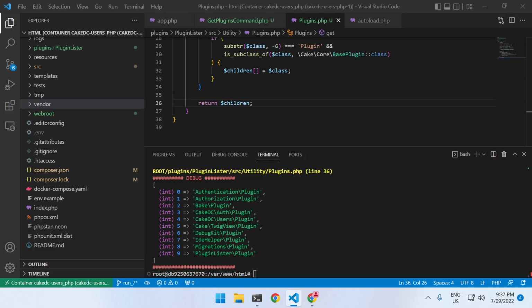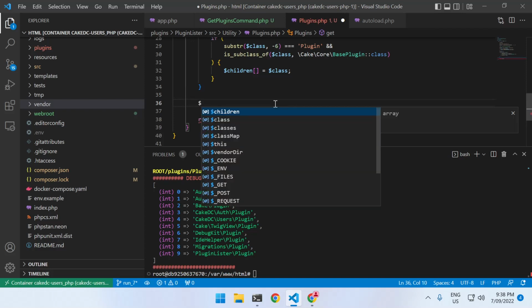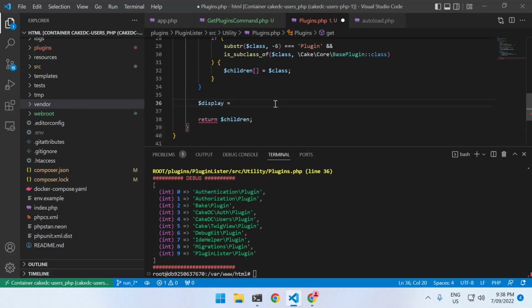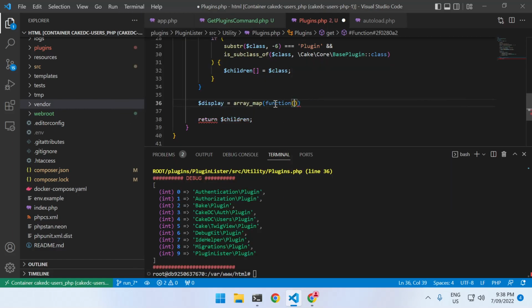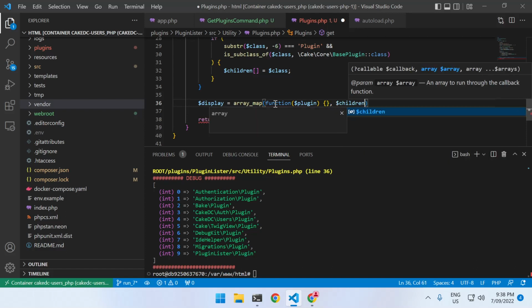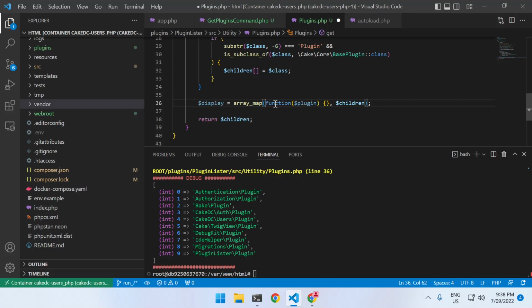Maybe what we can do is create an array that will have all the information that we need to return to the command. So we want to display, we're passing in each plugin, aren't we, class, and we're going to pass in these children. It's probably the wrong name for it, but that's what I've got at the moment.